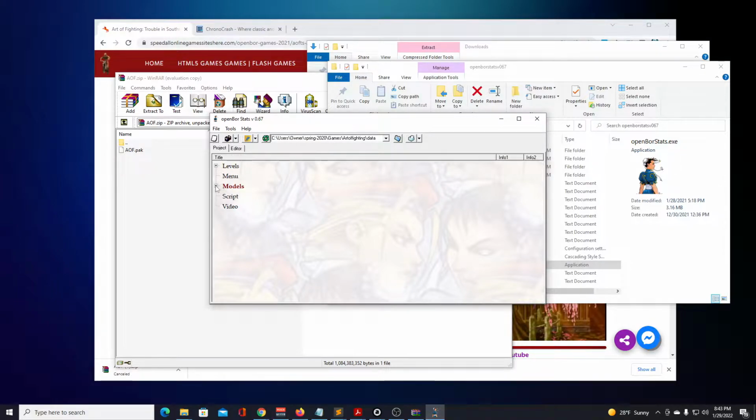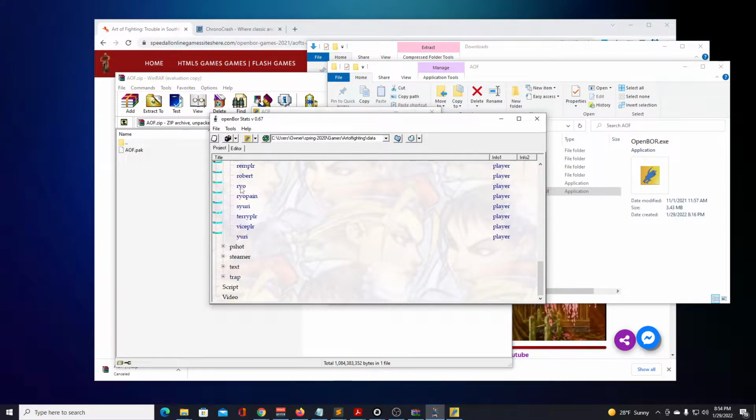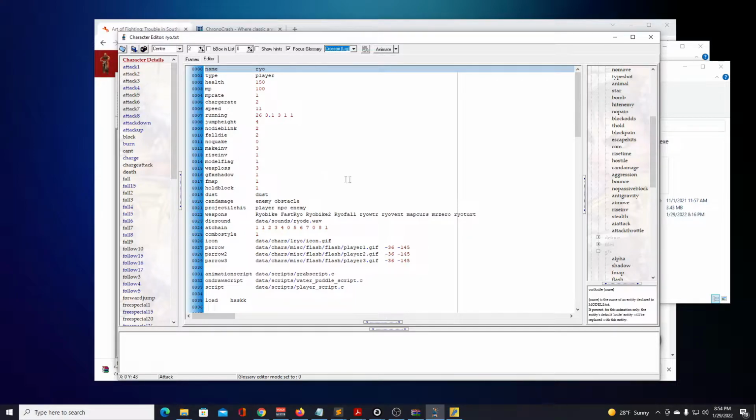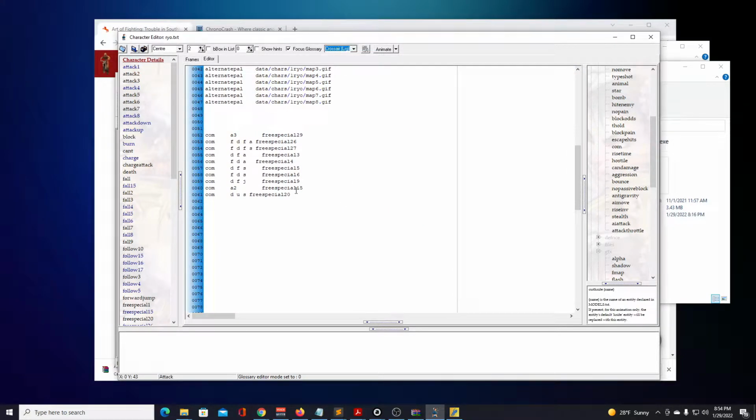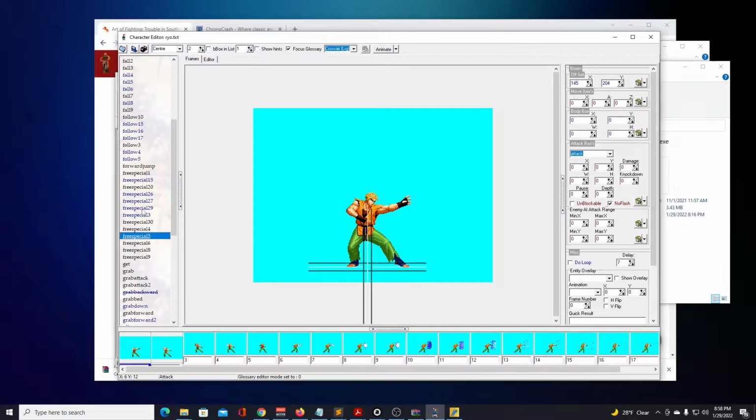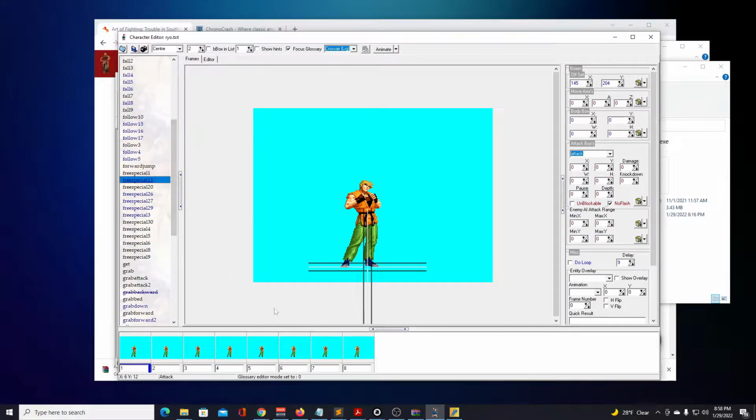So let's go ahead and look at some of these models here. It might take a long time to open because it seems like there's a lot in this game. So they really did their thing in this game. All right, so we're talking about the different players because there's so many. And I know that I'm hitting A2. So let's look at A2, which is free special 15. So this is the animation we see when we load in the box.